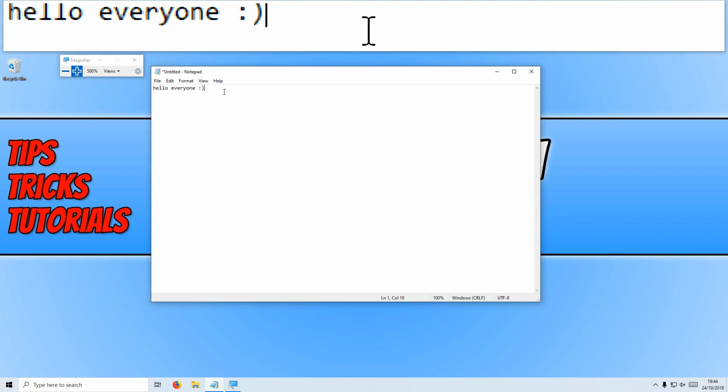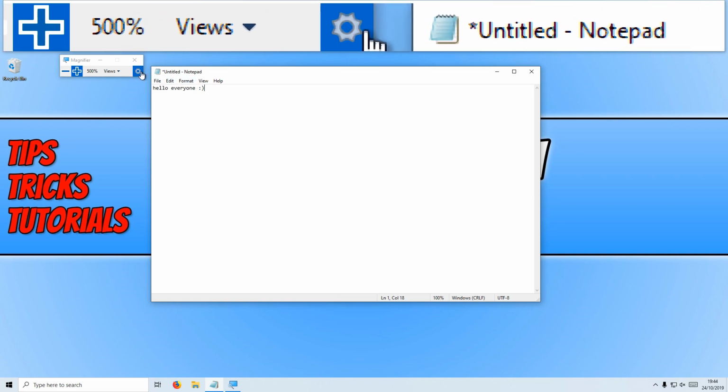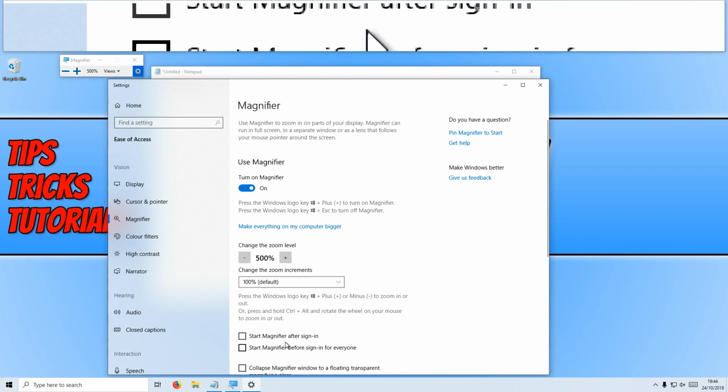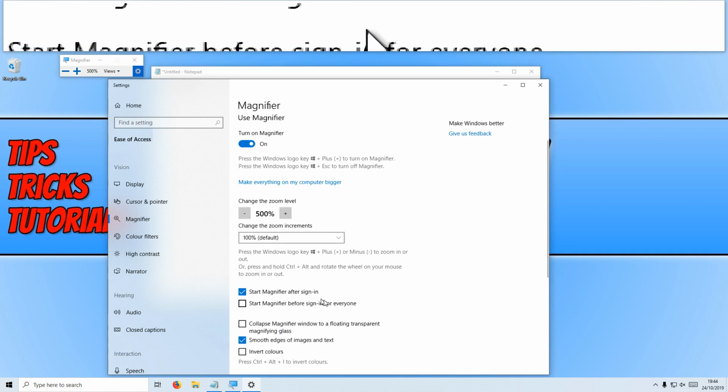If you do want Magnifier to open up with Windows, then all you need to do is click on the settings cog. And you then need to click on Start Magnifier after sign in. And you can also turn this on for everyone.